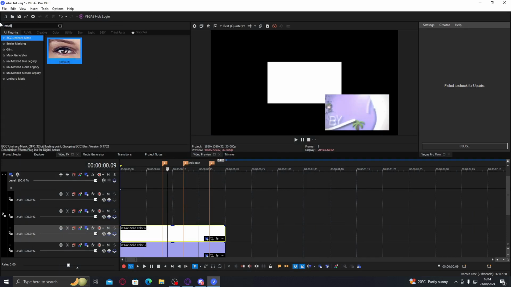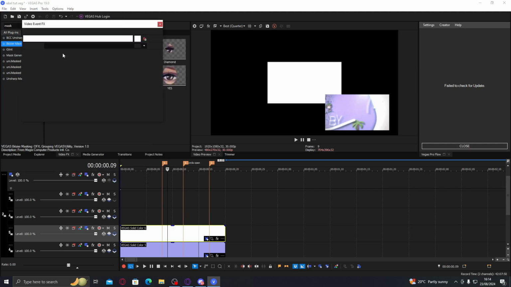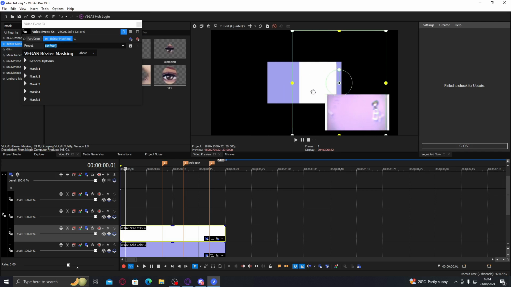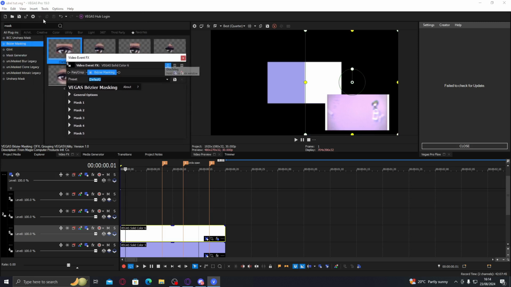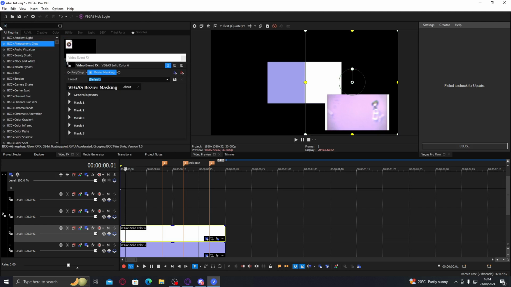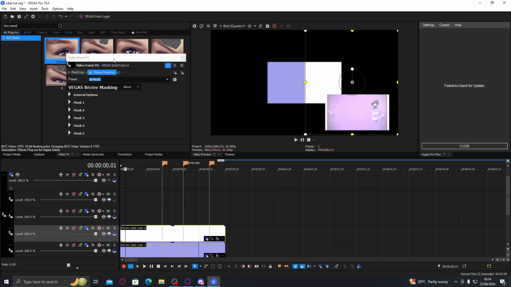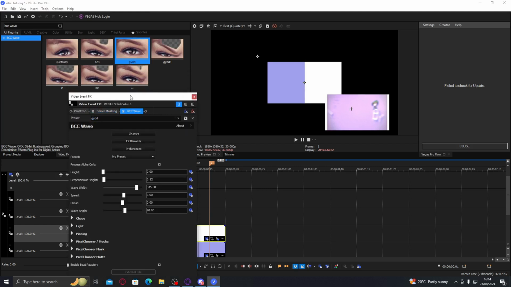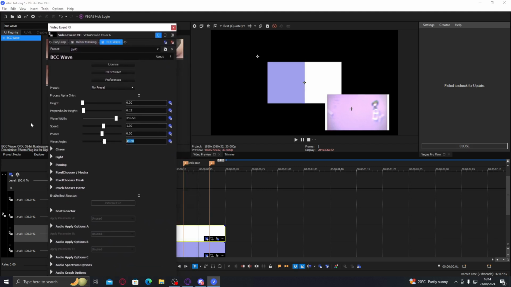Then what we're gonna do is go mask. Bezier masking. You can see on the clip here, it's on the right. And it comes, so we'll go like this. Put it around here, maybe a bit before halfway. And then I am going to add a BCC wave. Add good. Change it to 0 for the angle.